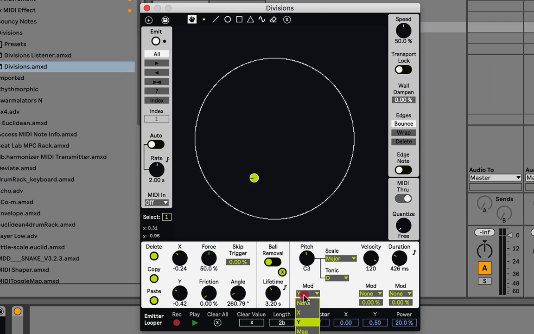The other modulation options are none, which is none, and X, which is left to right, so more left, lower pitch, higher right, higher pitch. And this is just for pitch. If it was velocity, it would be more left, lower velocity, higher right, higher velocity, and same for duration. There's also mag, which is the distance from the center, so further from the center has a higher value. Force is just the speed or force.